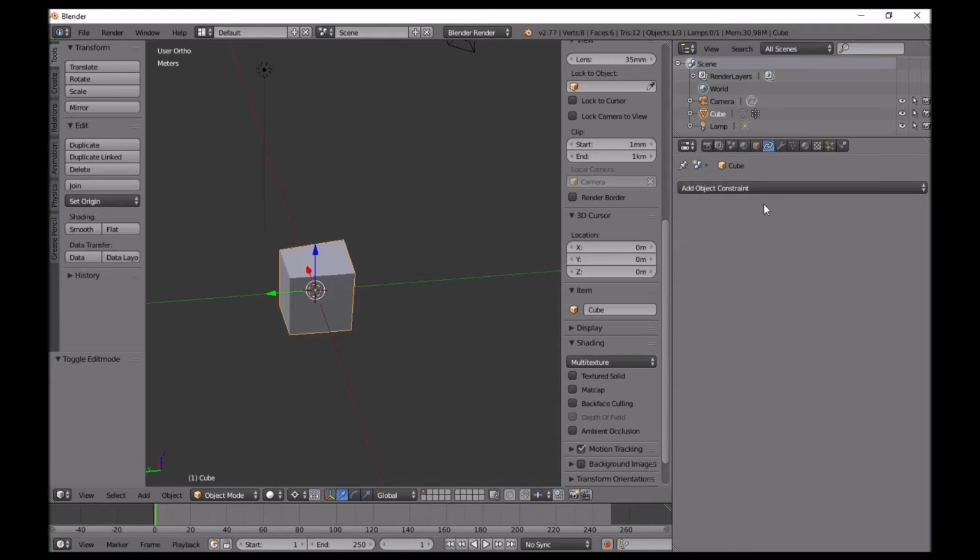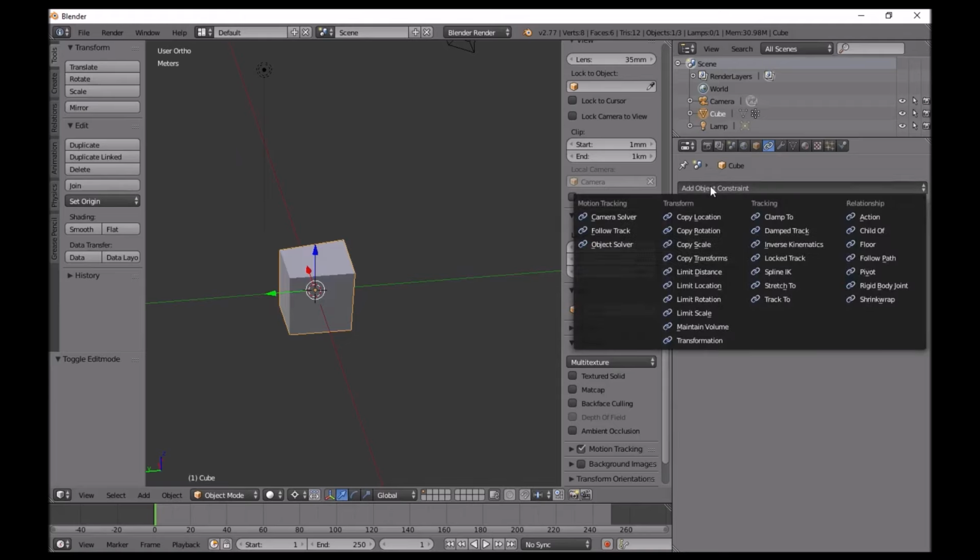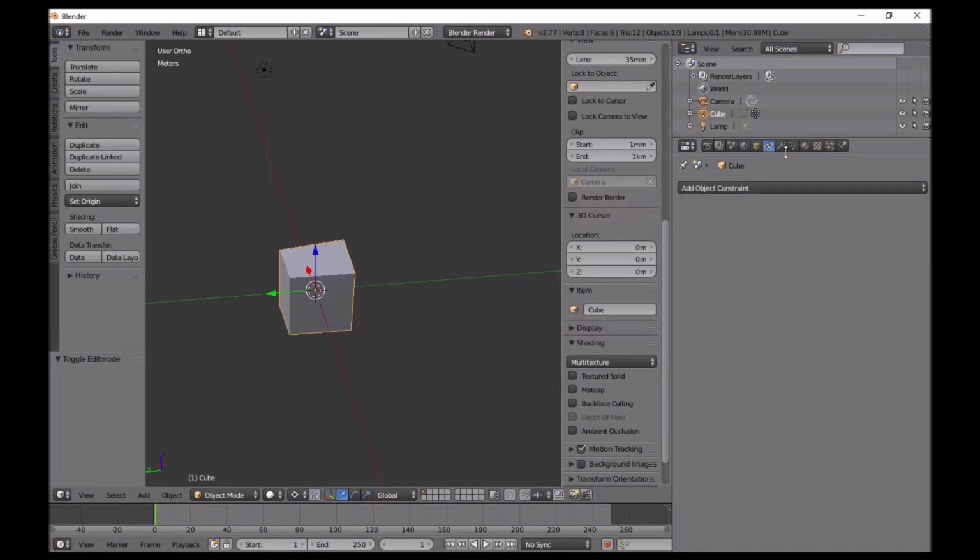And next you can set constraints down here. So constraints are things like, let's say you want to limit the rotation or the scale of the object. You don't want it to rotate anymore, you don't want to scale anymore. So you guys can make those constraints down here.